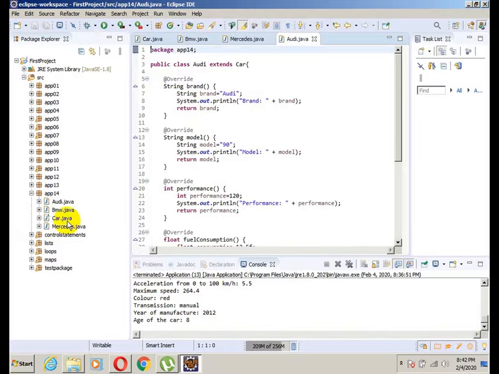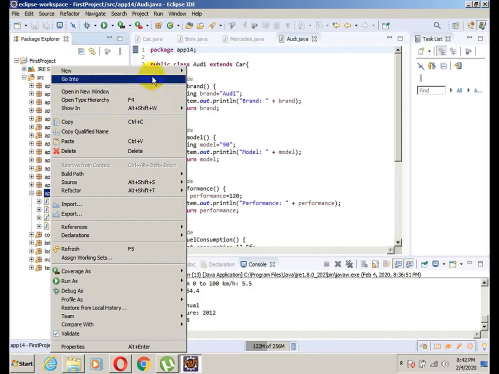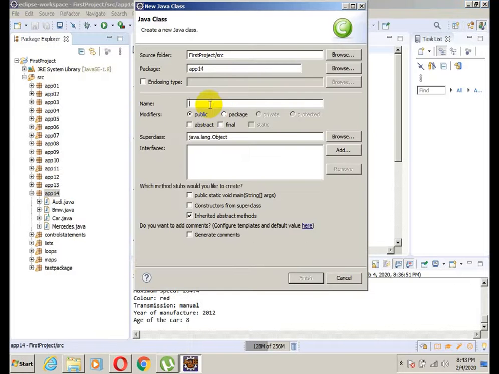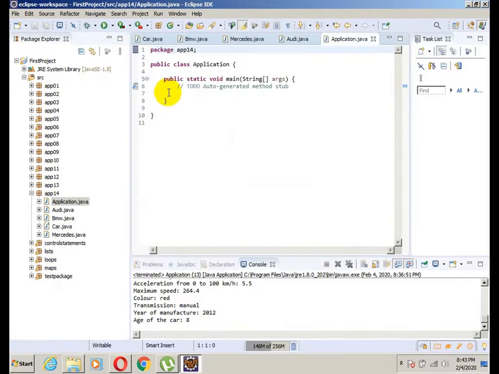Now let's create a class with the application. Let's create a new class. It will be Application, and it will have the main method. Okay, and we need to display all three cars with all of the characteristics, the same way as we did with the interface.